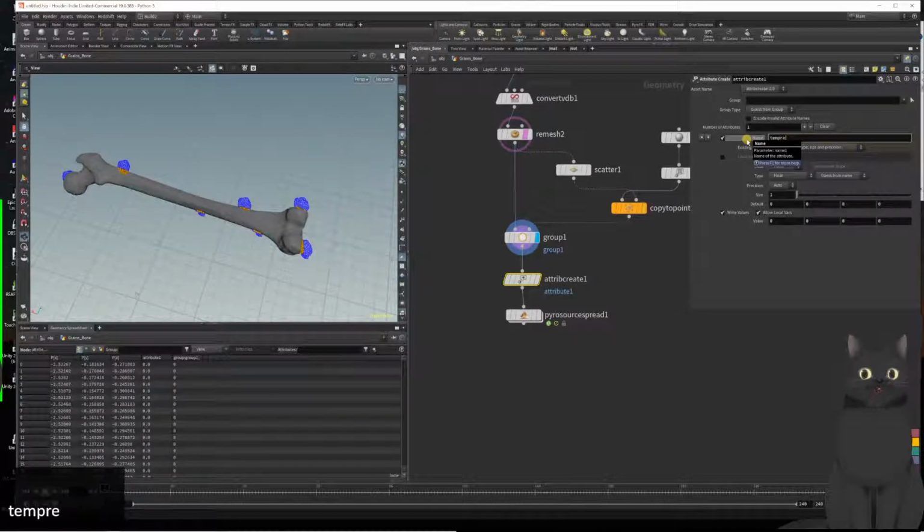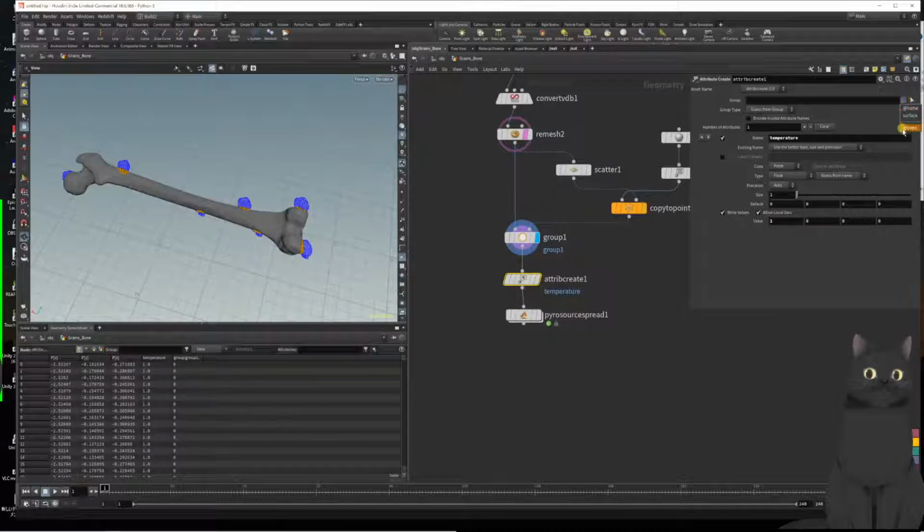So then let's configure the Pyro. We drop an attribute create, and we create a temperature attribute. It should be value set to 1, name temperature, and it should be only for the group 1.